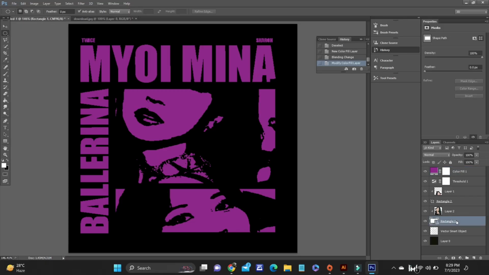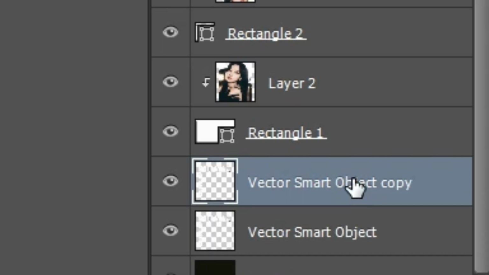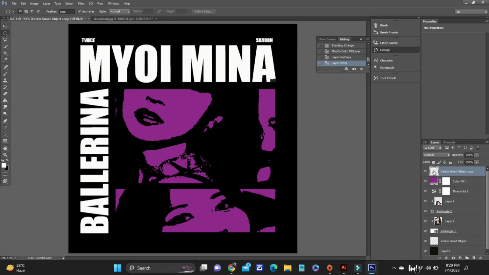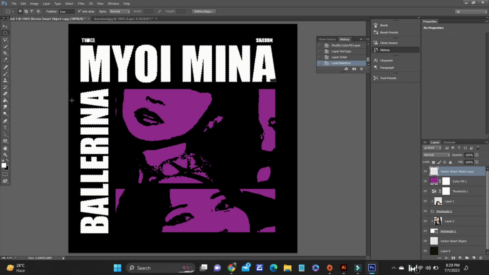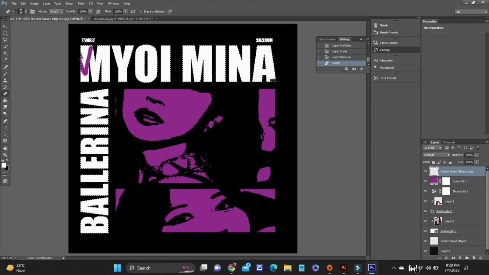I want the word Sharon on the upper right to be white, so I select the Vector Smart Object layer and press Ctrl+J so it will be duplicated. Then drag the copy layer up to the top of the layers. Hold Ctrl and select the layer, and I use the Eraser tool to erase the text that I don't want to be white.